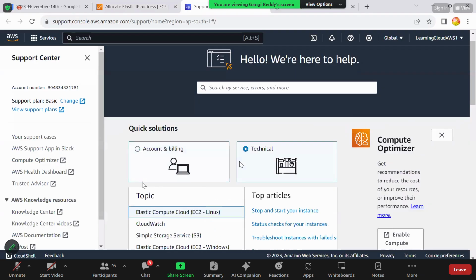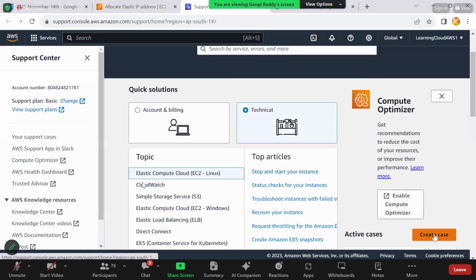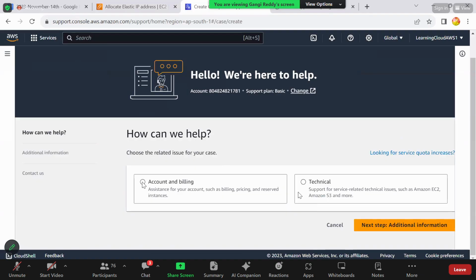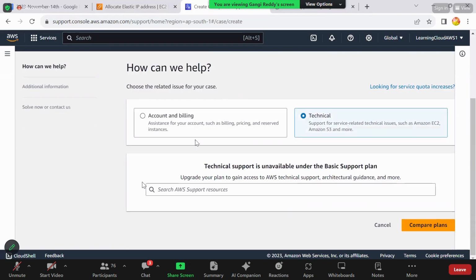You select technical, create a case. This is how to do something technical. Here you can say EC2, like if you search it. This is a trial account, so you can compare plans. Oh, I see, this is the trial. So you will get one option: create a case, technical and all.